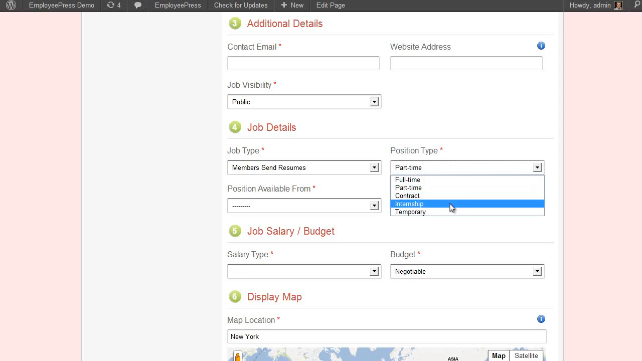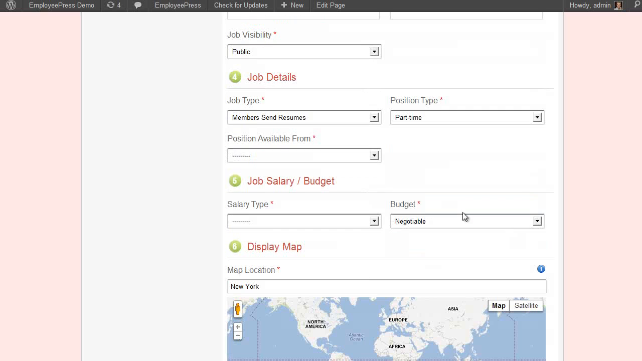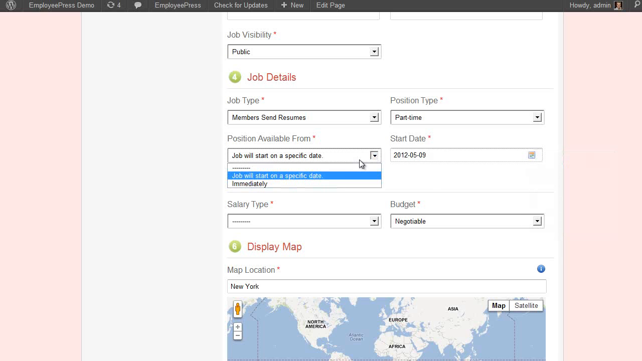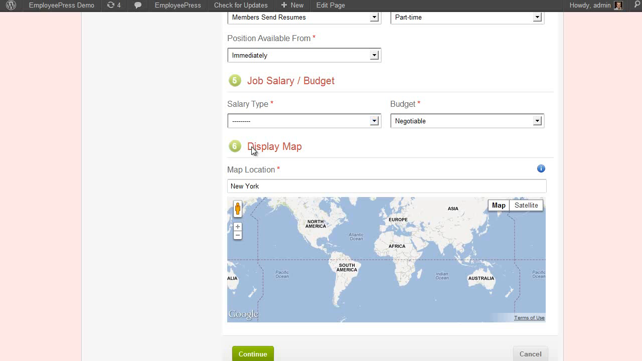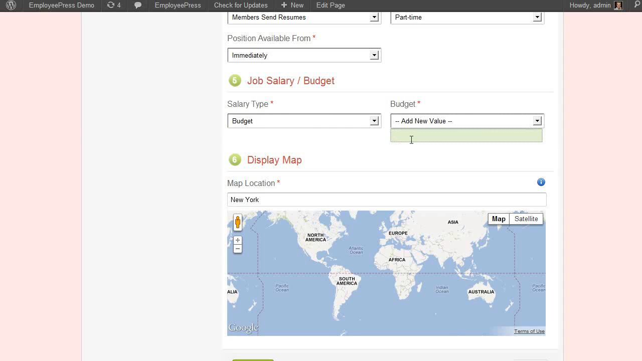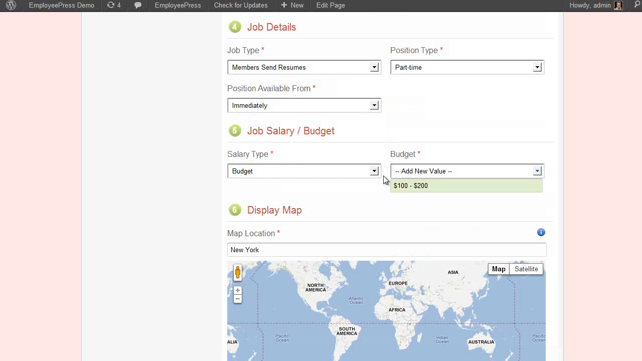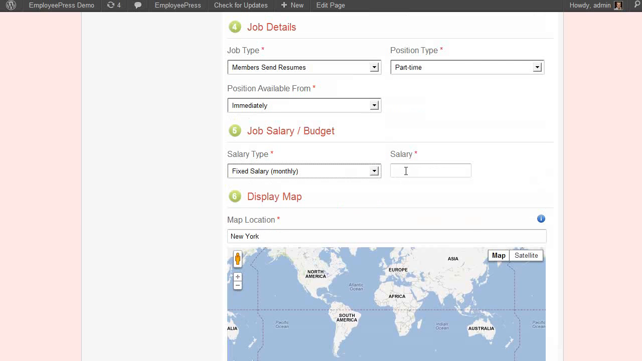We've got the position type, so if it's full-time, part-time, contract, etc. You can choose when it's available from, so if it was from a specific date, you select that, and then you can choose the date. If it was from immediately, then obviously there's no date option available. We've got a job salary, so you can choose if it's a budget. If it is a budget, you can add your own budget here. So if it was a budget, say $100 to $200, for example, you could set it like that. If it was a fixed salary, you could enter a fixed salary instead.